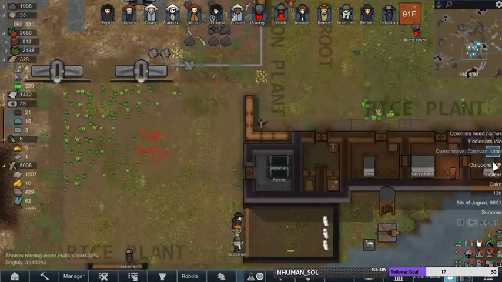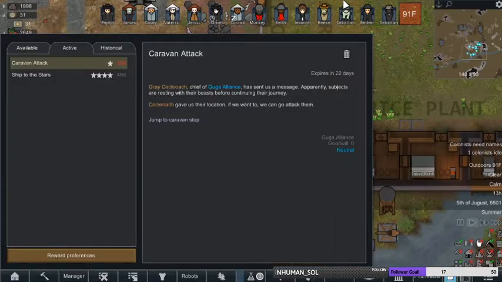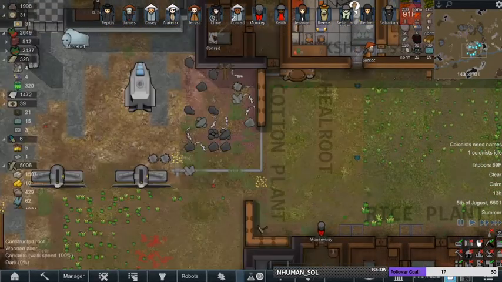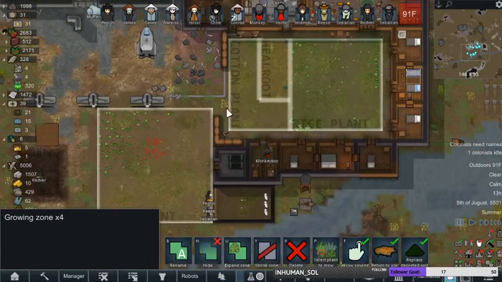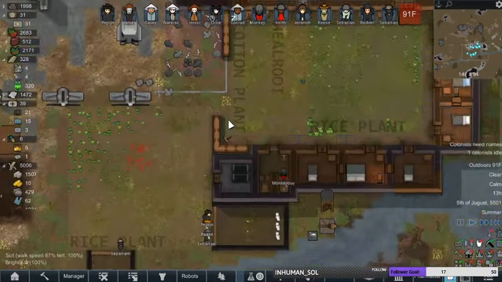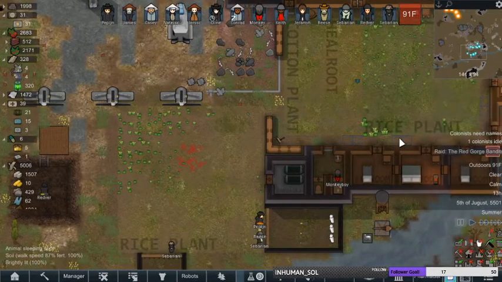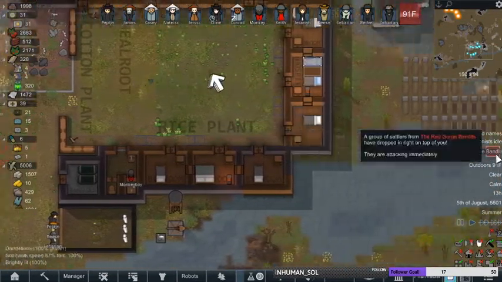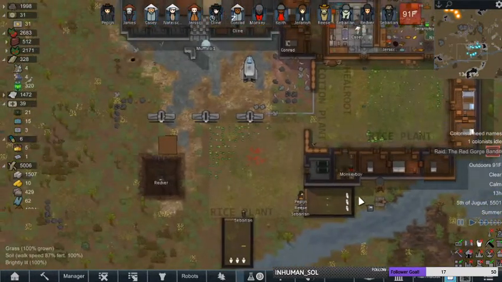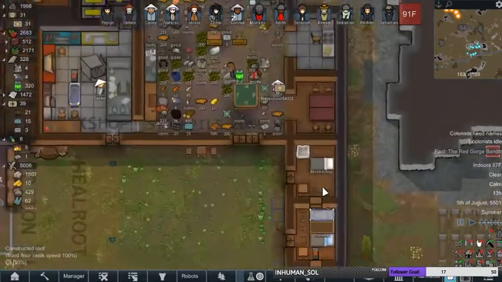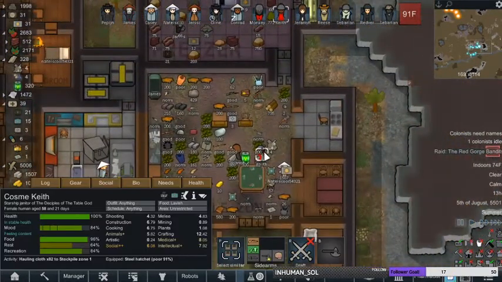And then, okay, we gotta check out this caravan attack, because that's literally our main focus, attacks. We're supposed to hate everybody who's against us. Oh, great. Ooh. They're dropping in. That's very, very bad. Everybody stay in the freezer.